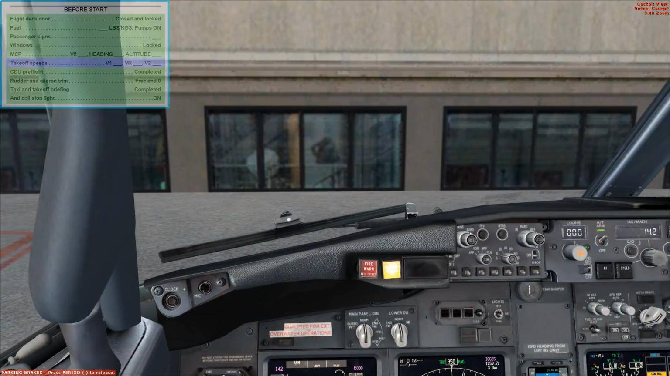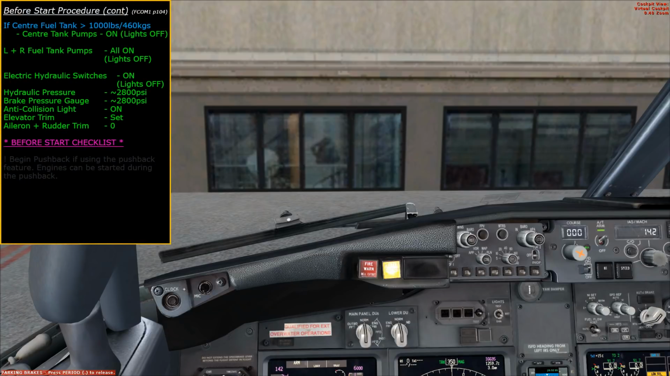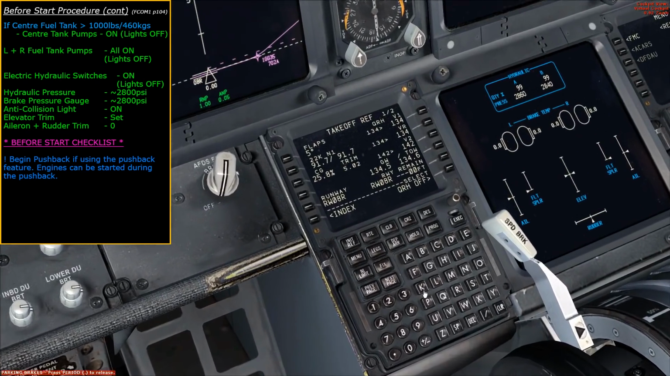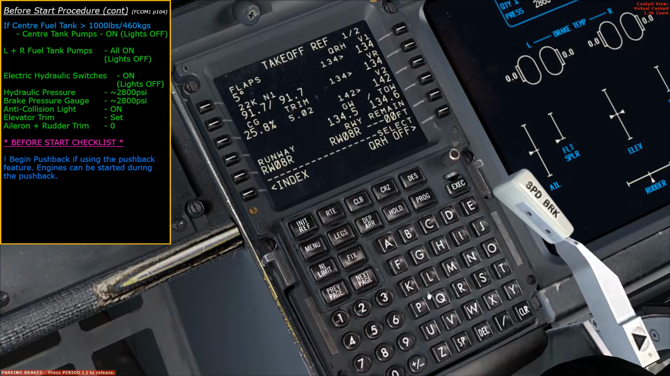Okay, and now we are ready to start our engines. Now, before we do that, if you are at a busy airport where you would need to push back away from the terminal, now would be the time to start the pushback. Now, in the PMDG, there is a little pushback function which can be accessed down here via the CDU.